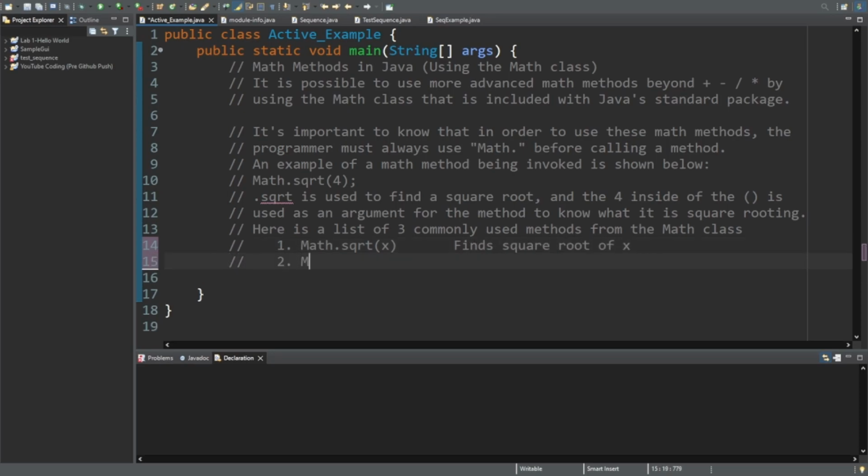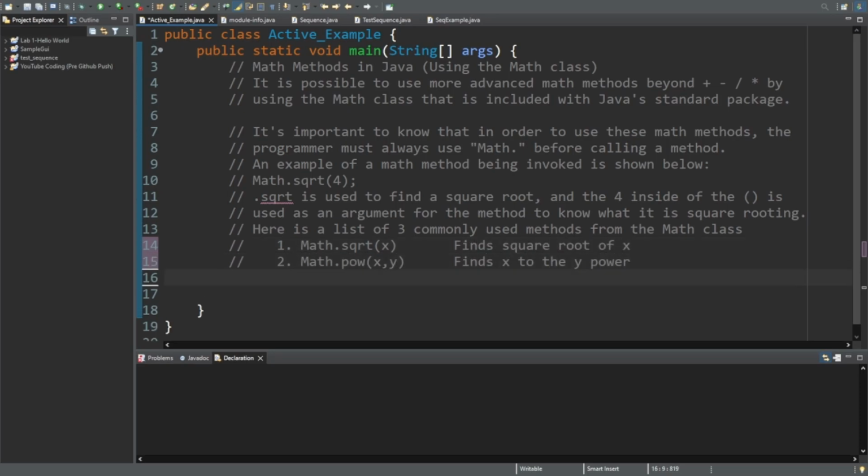We have Math.sqrt, which is obviously used to find the square root. Math.pow takes in 2 arguments. X would be the one that you want to raise, and Y would be the value you want to raise it by. So if we put 3 and 2, it would be 3 to the 2, which would be 9. I'm not good at math, but you could check my work. And let's go to Math.abs, and that would be the absolute value. This, of course, just takes a negative number and removes the negative sign.